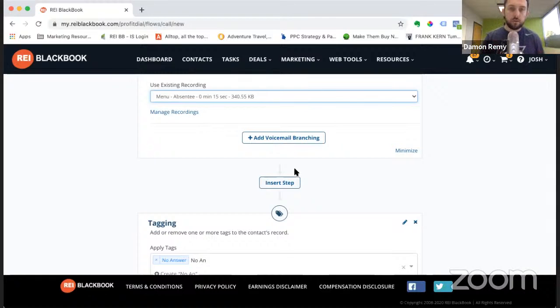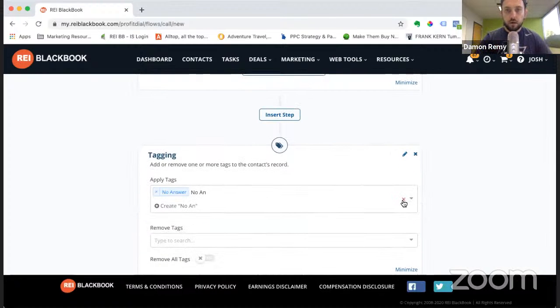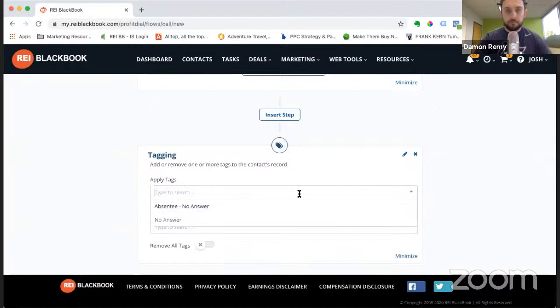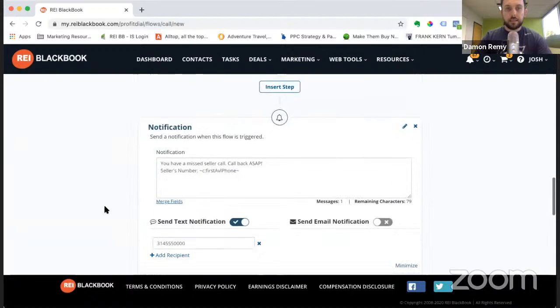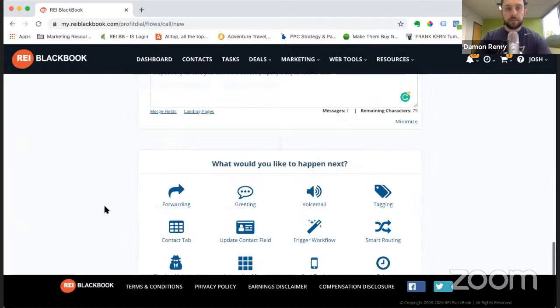The cool thing to know is just there's a ton of flexibility inside of the call flows and workflow builder inside of REI Blackbook. You can do a lot with it. But that is how you build a basic call flow.